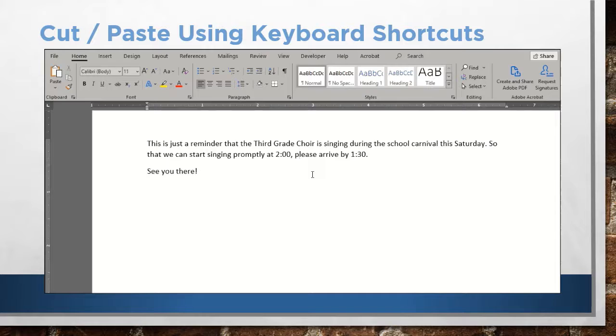A lot of people like using those keyboard shortcuts, and here's the thing, whether you use the ribbon, whether you use the keyboard shortcuts, whether you use the right click of your mouse, it's just all up to you and what makes sense to how you are working at that particular time.